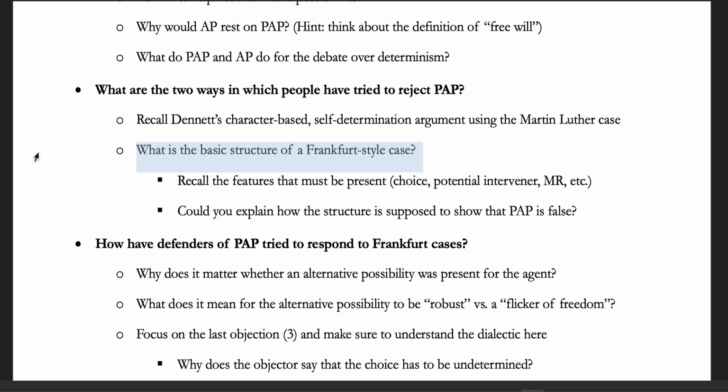So the basic structure of the Frankfurt case is really important to get down. You're just not going to understand the replies, or how it works, if you don't understand that basic structure. So look at those 5 points that need to be true about a Frankfurt case. Look at the diagram, try to make sense of it, and email, come to office hours, ask questions if you don't get it. Okay. Think about those features.